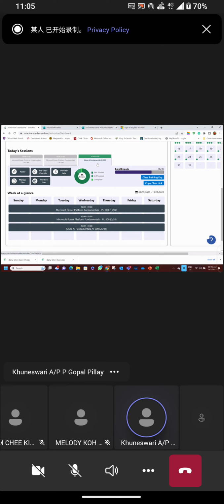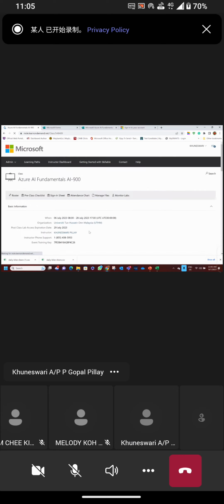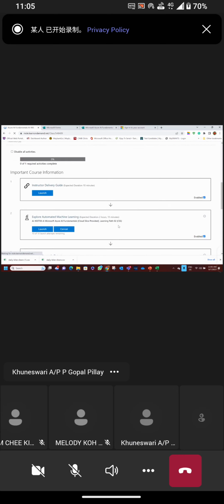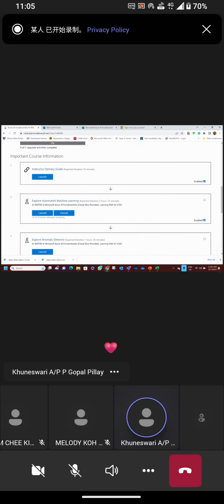Any question regarding the lab? The automated machine learning.